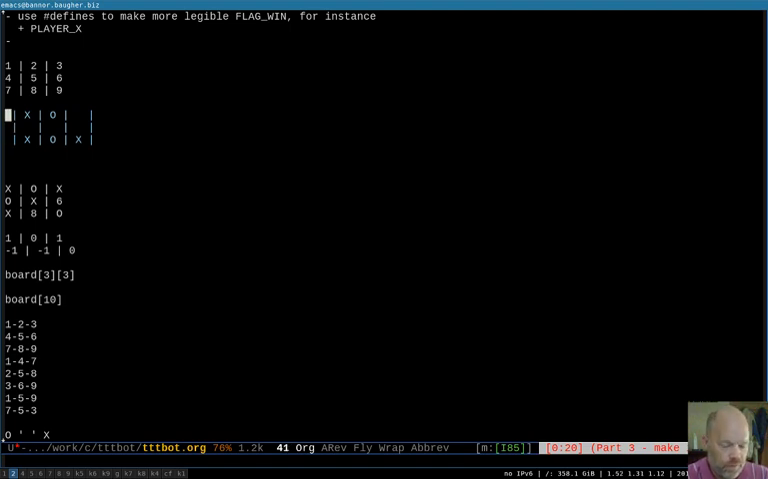Well, you could just look at the three squares, couldn't you? You could just look and say, is this square a space? Is this square a space? Is this square a space? And if any of the three are spaces, then it's what we're looking for. That would be one possibility.